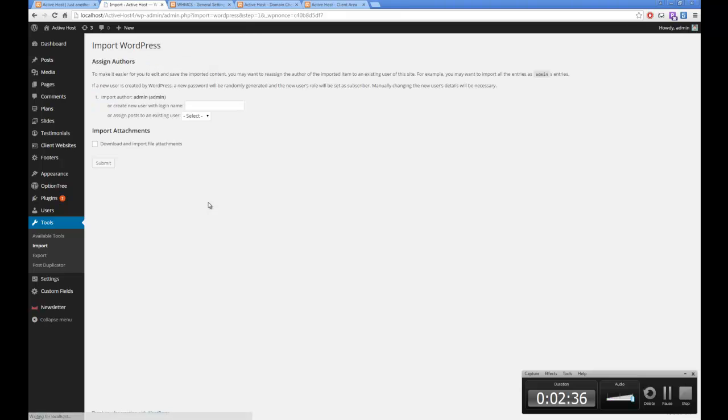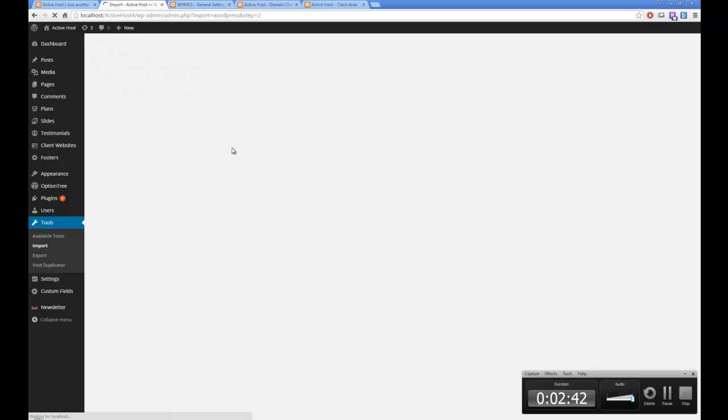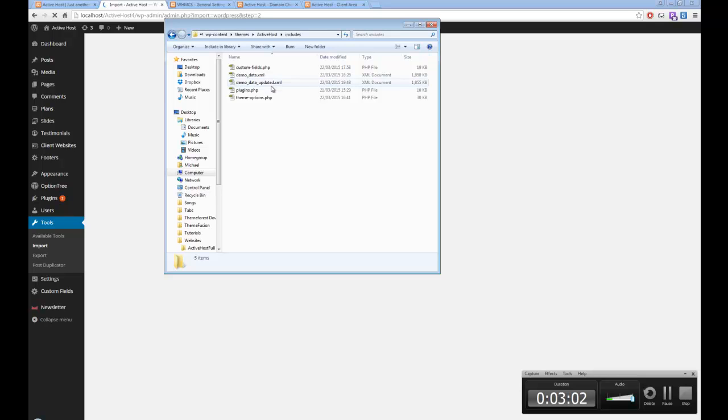Upload file and import. Download attachments and also assign to your admin. Again, bear with me as this may take a while. I should point out that the reason the updated file is used is because when you activate the theme, it automatically converts the background image URLs to your actual theme installation, which is why the updated one needs to be used.